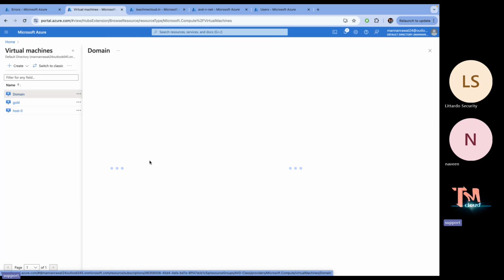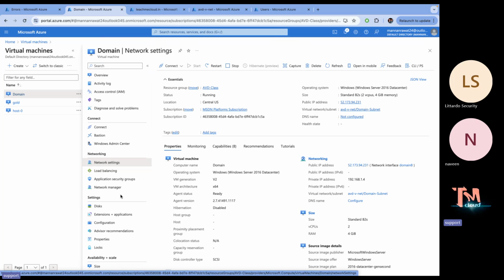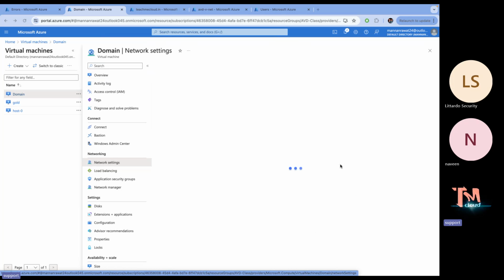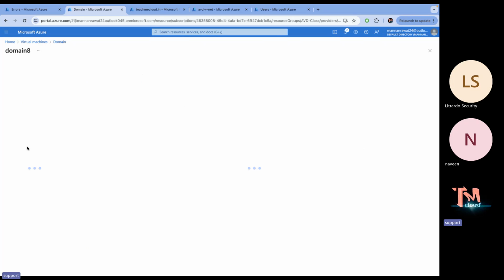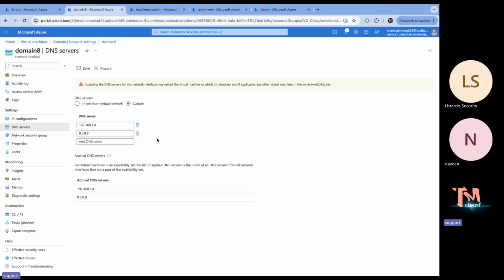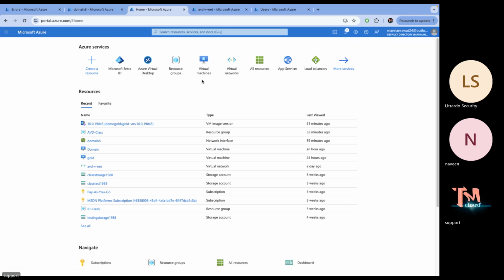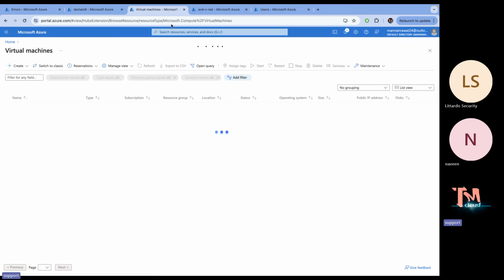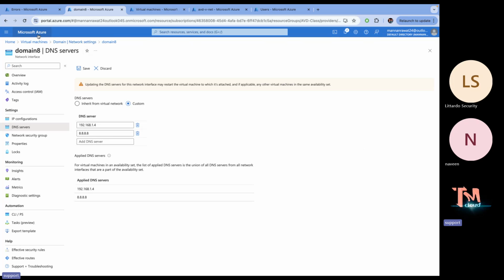Open the virtual machine, select network. It's 192.168.1.4, and let me identify the preferred DNS and alternate DNS. They must be the same: 1.4 and 8.8.8. Then click on our domain controller, meaning the Azure AD panel.